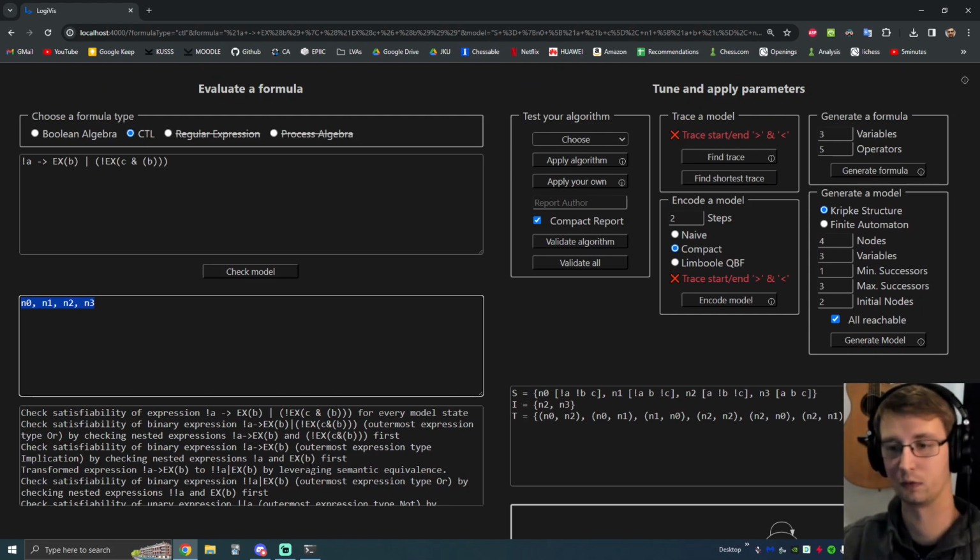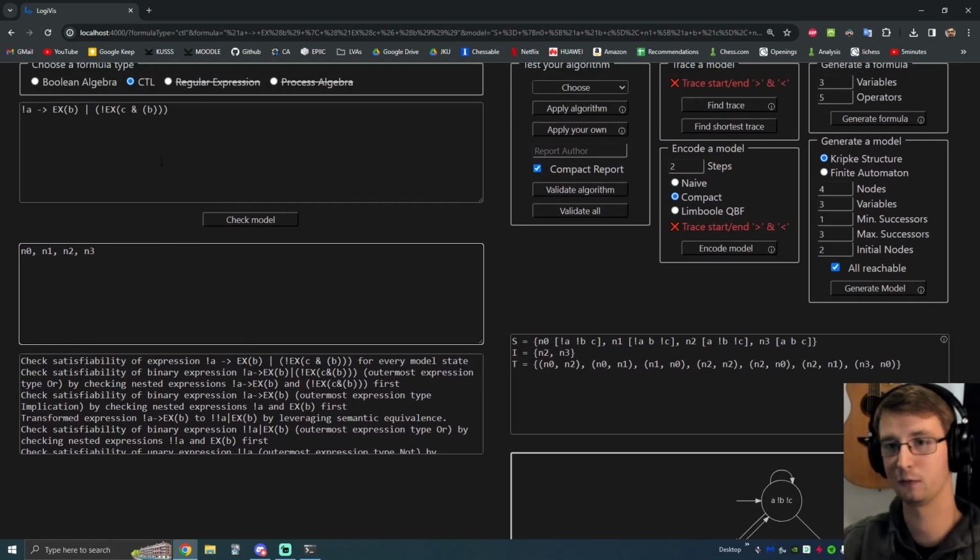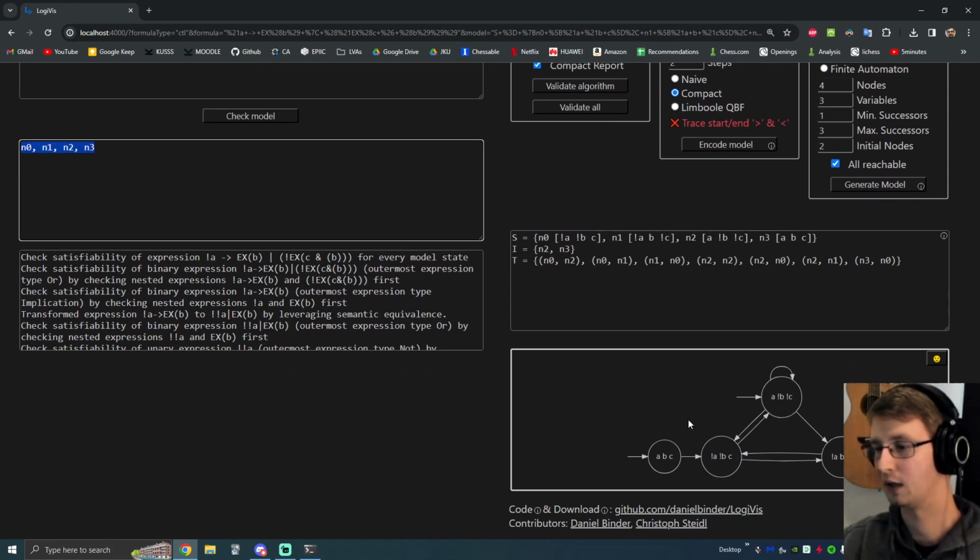Down here we can see the solver trace, which tells us how the CTL solver approaches solving the given formula. So we can see here for every model state the satisfiability of this expression here, and it for instance starts by finding the outermost expression, which in this case is the OR here. Then it goes ahead and just evaluates the formula for every model state, and we can see that this formula, even though it looks a bit complicated, can be broken down to a very simple expression that is satisfied by every single state.